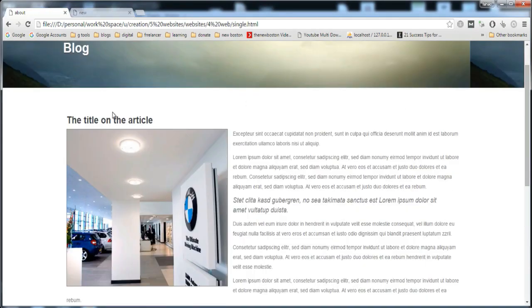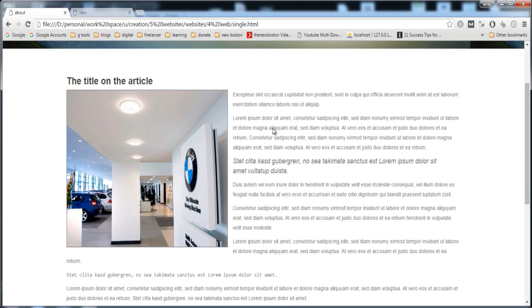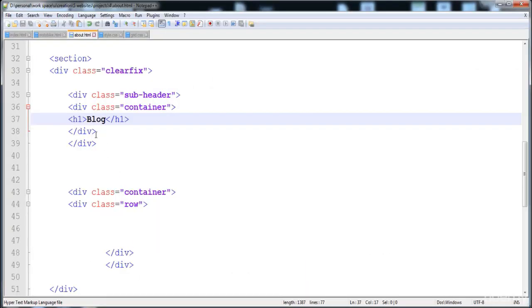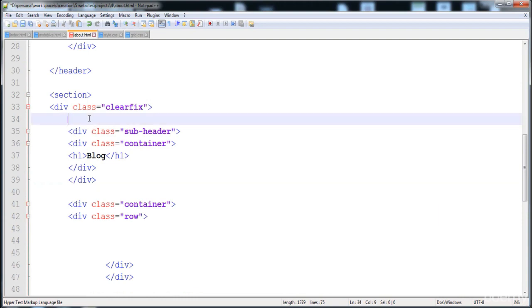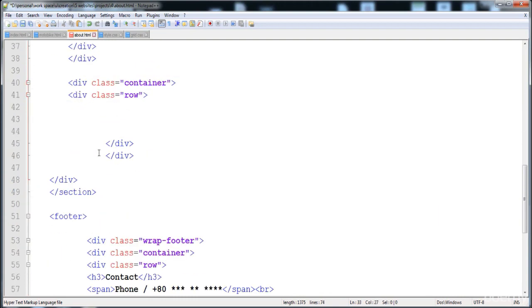Here is the about.html, and here is the header image. Now we are going to make this part, and it contains this text. These are the different paragraphs. So now remove this, and I'm going to start from this part.